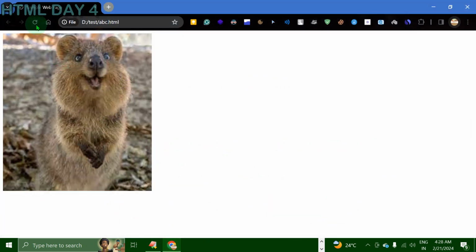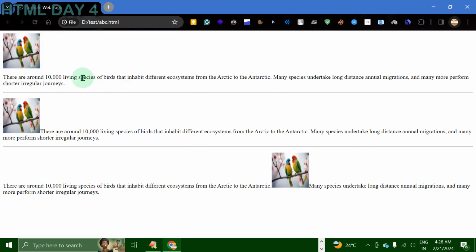Now go to the browser, just refresh it. See, now you can see that image, right? So within the paragraph this image is there. Before the paragraph this image is there. Now here, in between the paragraph, this image is there. So in this way you can manage your image, right?